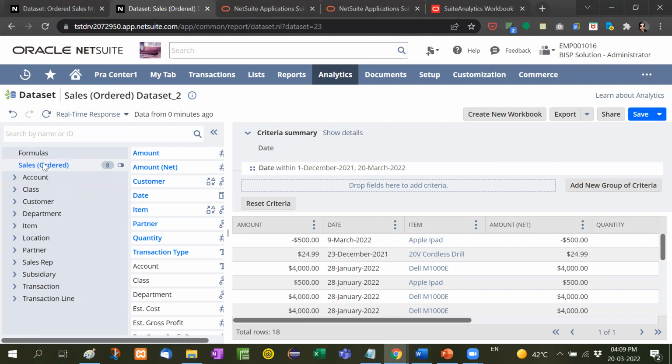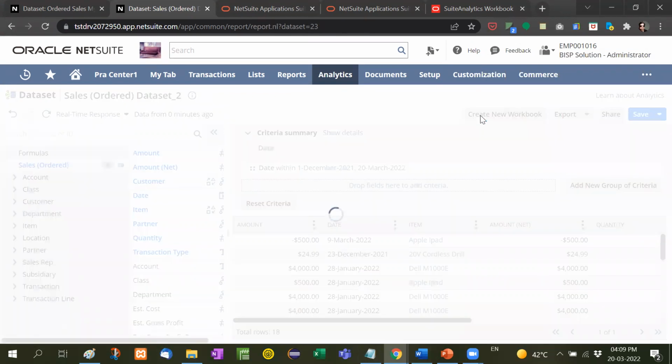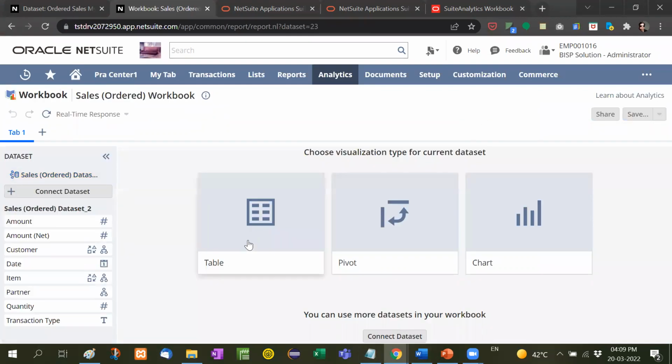Now I'm going to create a workbook on this. Create new workbook. Now here there are three options. One is the table, one is the pivot table, and another is the chart. If you want to show it in the form of a data table, it will be used like, for example, let's take an example of pivot, right?